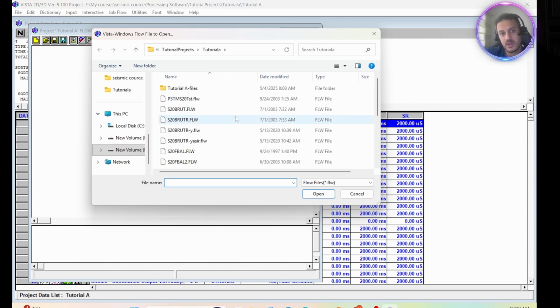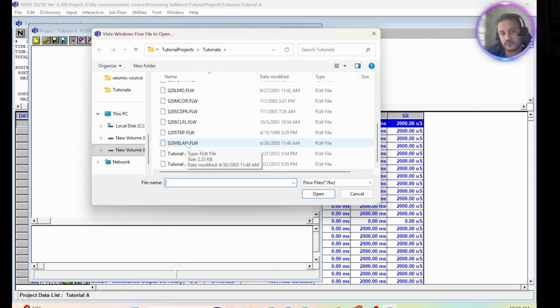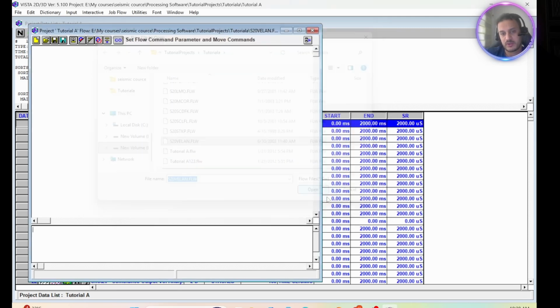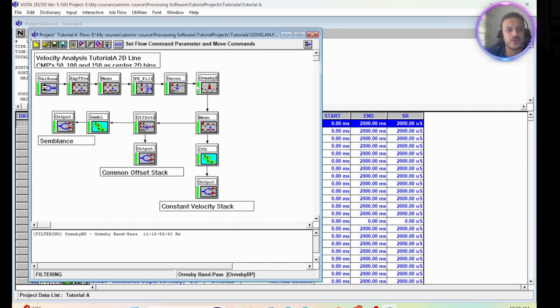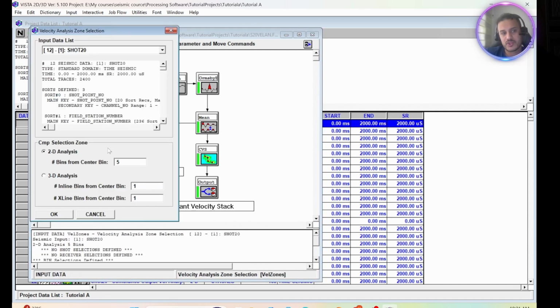In here we are going to pick S20V ln.flw. I'm going to select this one. So these are the semblance and common offset stack and constant velocity stack, the ones that we described in the lecture. So we first have to identify each one and put it in the data list.